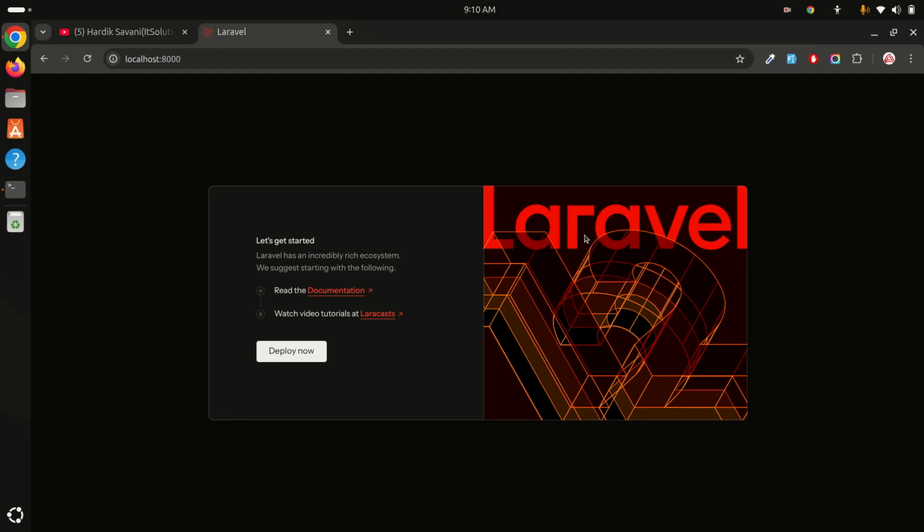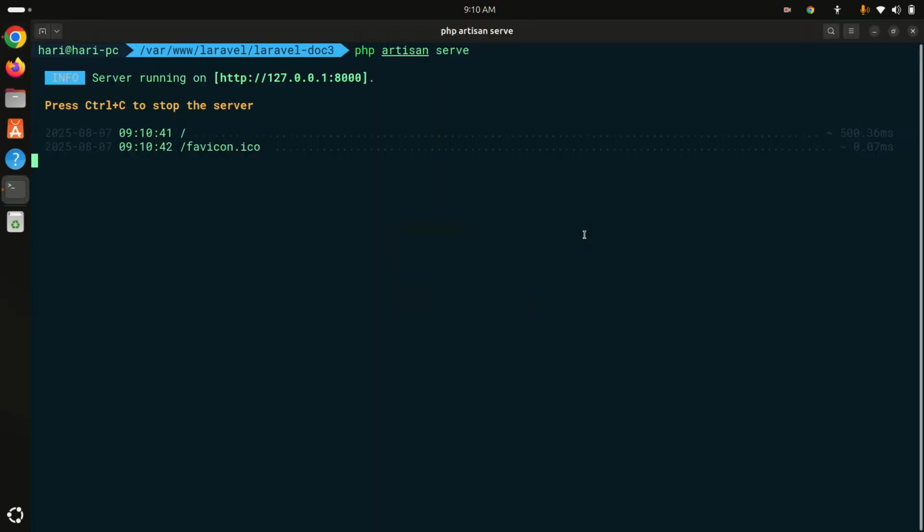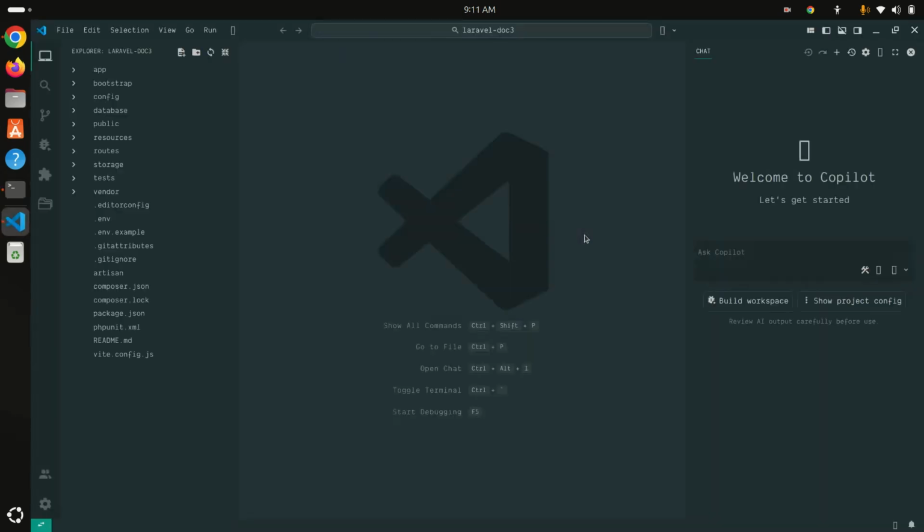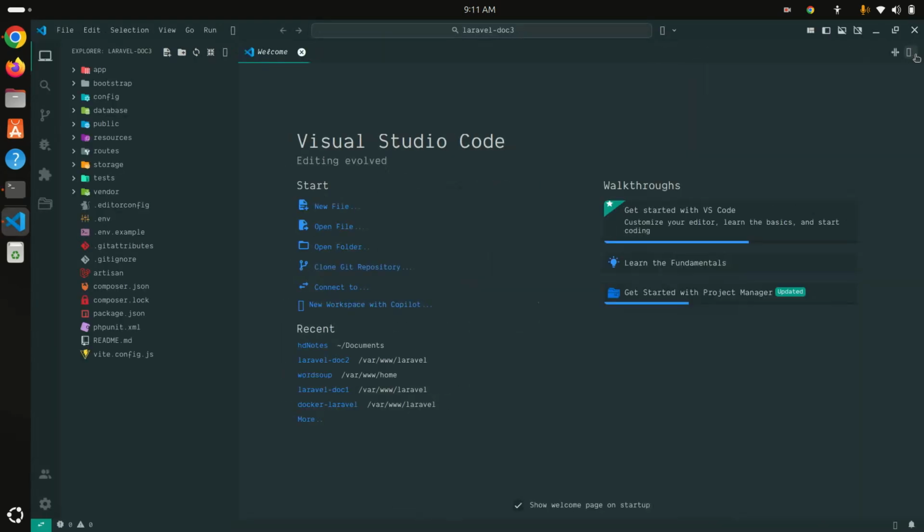Okay, so now I'm going to create the Docker environment. Let me open this project in the VS Code editor. So let me clear this and say code dot, and you can see the project is open in the VS Code editor. It is a fresh Laravel application. So first of all, we will create a Dockerfile and write all the installation steps.